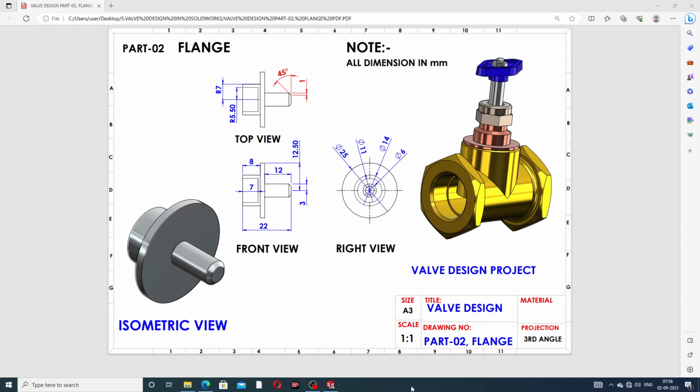Today we are going to use SolidWorks software and see how this body is designed easily and clearly. This body is a flange body, and the final assembly is a valve design project. All parts are discussed one by one and drawn here easily and clearly.